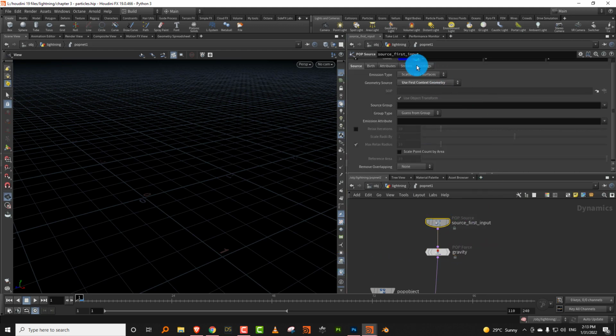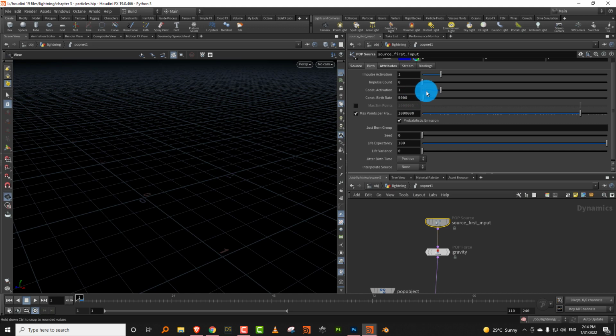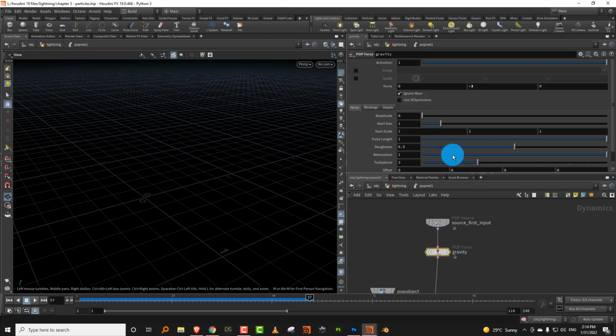Okay, so a few things I want to do. First of all, let's add some velocity to this. Secondly, I want only about 50 particles per second. And we'll bring down the lifespan to around 0.5. Let's see what we get. Yeah, that's not bad. Let's turn off the guide. The lifespan I want even lesser, but let's also give it some noise.